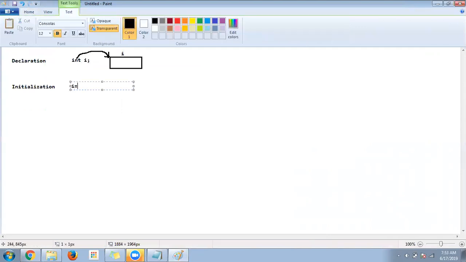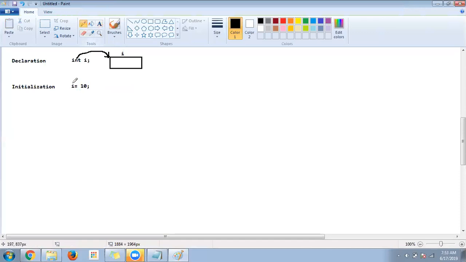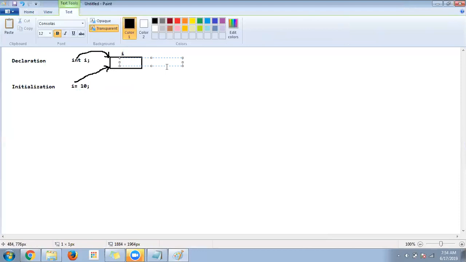Initialization means I is equal to 10. When I give you this, what will happen? It searches for a memory location called I. Yes, the memory location is present here. Then it stores the value 10. But before storing, it checks whether this 10 is in between the range of -500 to 500.